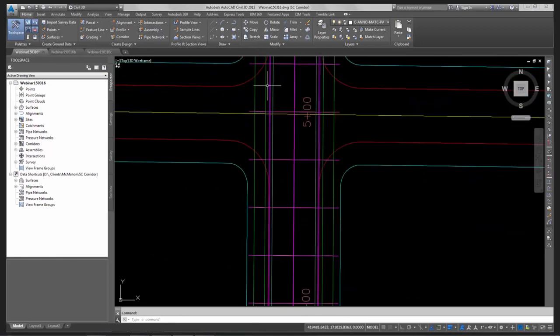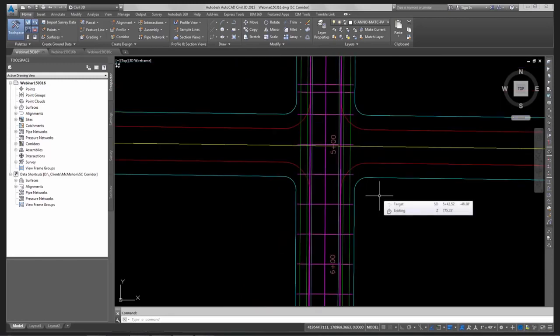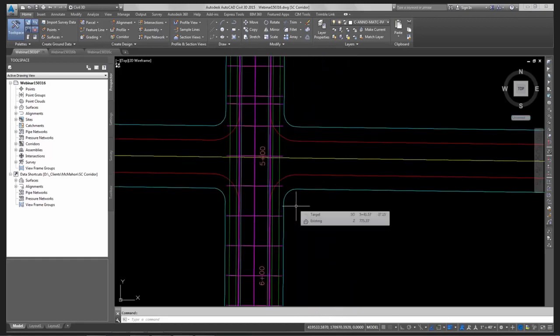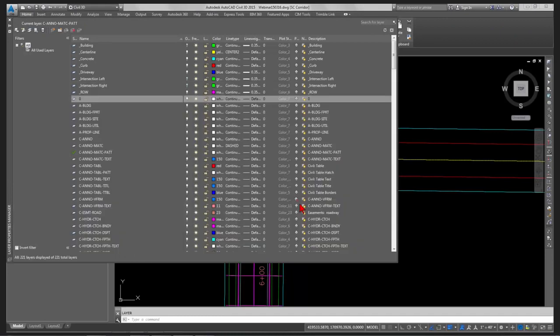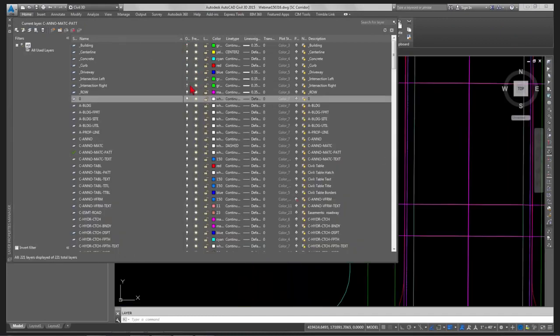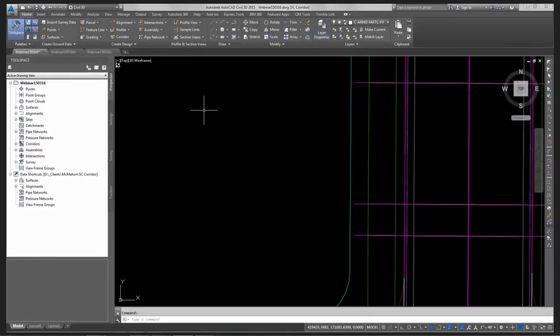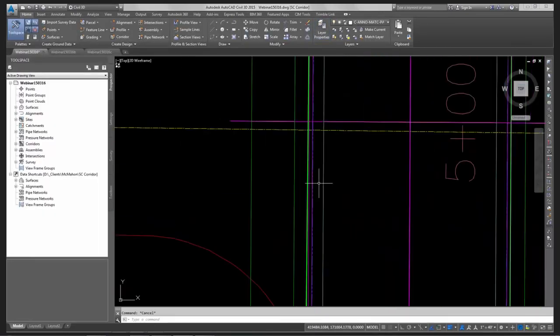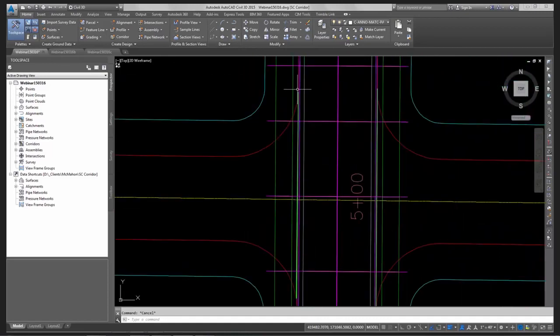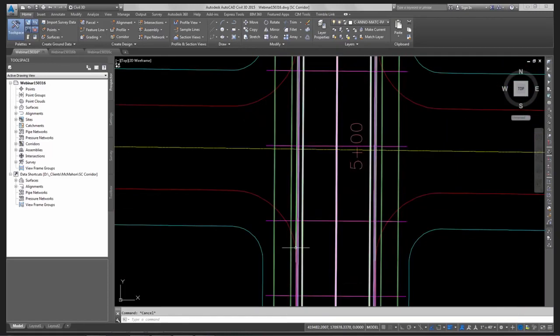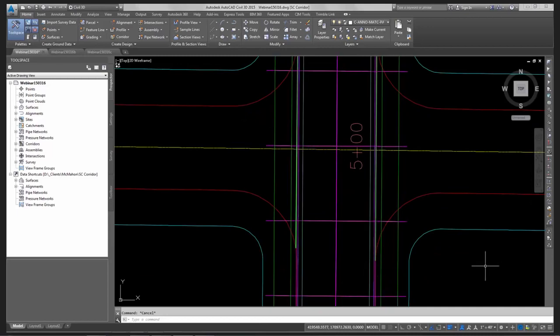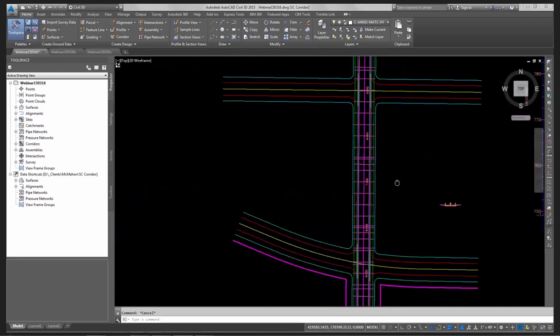Well, obviously, I don't want to have sidewalk at the intersection. So what I can do is I can create polylines or targets at my intersections. Let me turn on 2 layers. So what I did was I have polylines that go from the PC to the PC on both sides of the road at both locations.